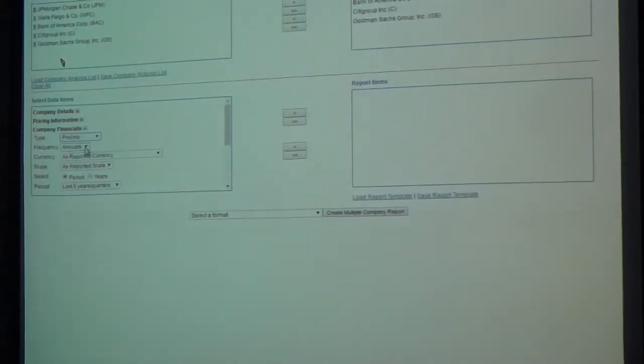Prelims is not bad. Annuals, however long you want, 15 years. And then you can say which things you want. And you'll want all of these. Why not? And you want it in years, all the years that you want available, and so on. So this won't be a complete report because it'll take a long time.